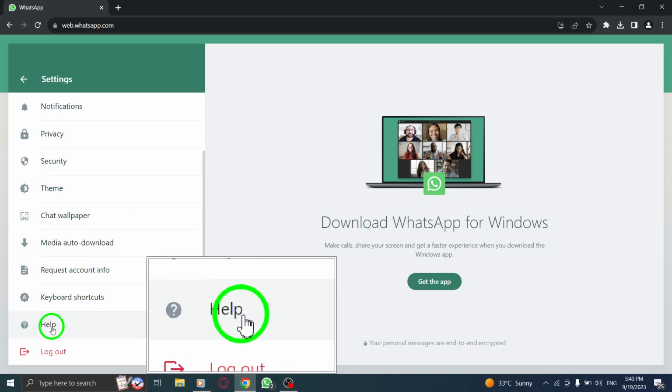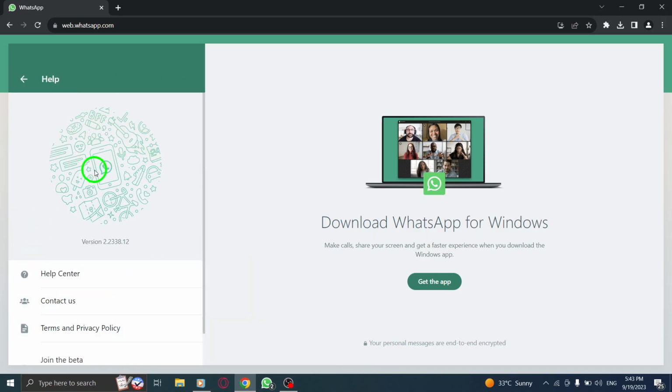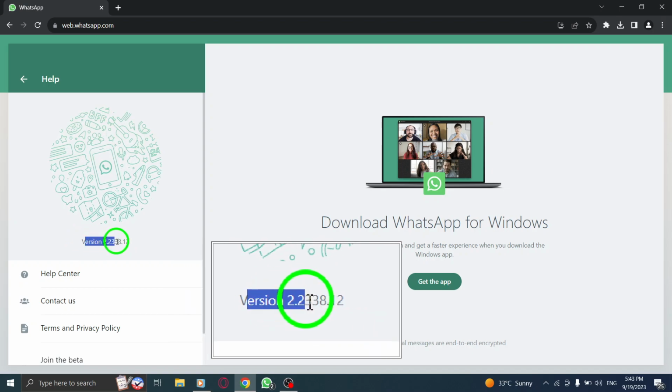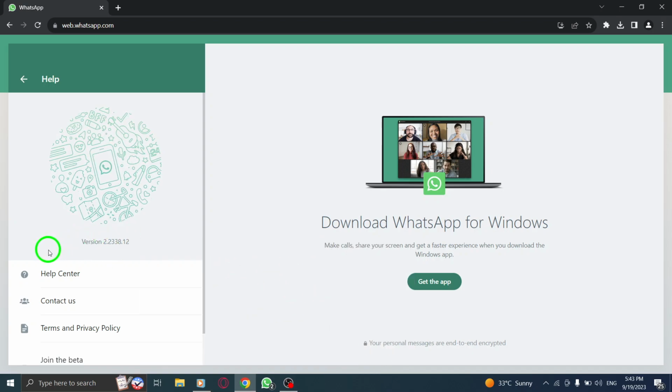Now, locate and click on Help in the Settings menu. This section provides helpful information and support for WhatsApp. Here, you'll find the version of WhatsApp web you're using. It may be listed as WhatsApp web version or something similar. Take note of this version number, as it can be useful for troubleshooting or referring to specific features.